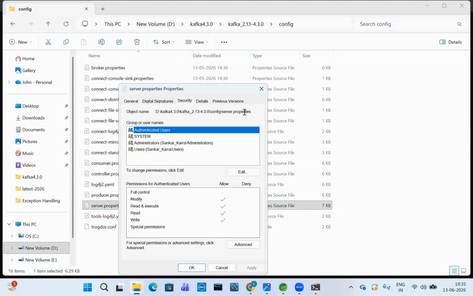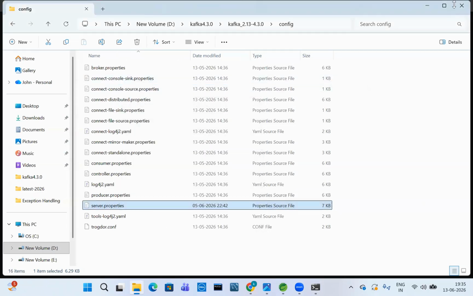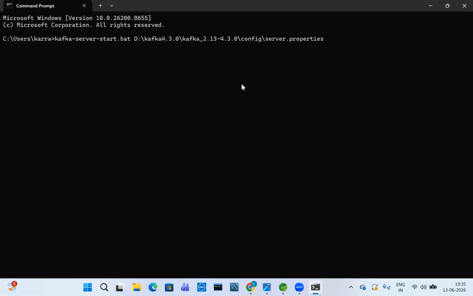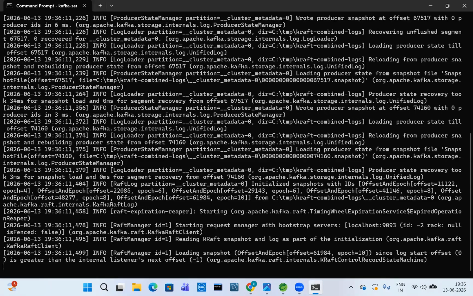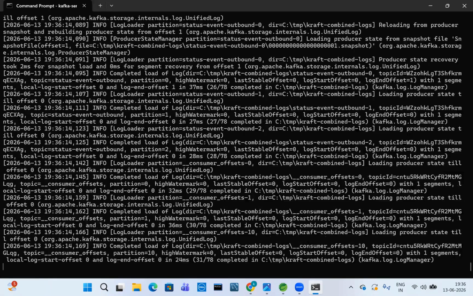Right click, more options, properties, security. These are the properties. Copy here, close, and this also close. Enter. So these are the server properties. We are starting the server. When the server is starting, one broker will be started. Enter. Let's wait some time. After that, we will open a new command prompt and create a topic.